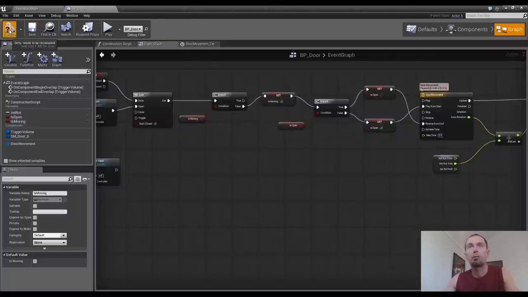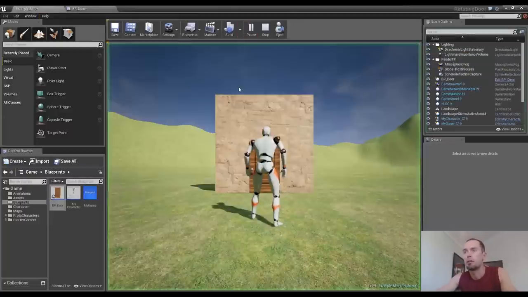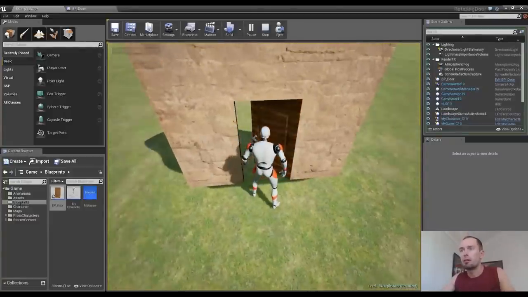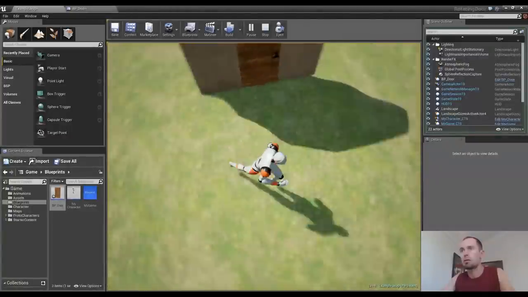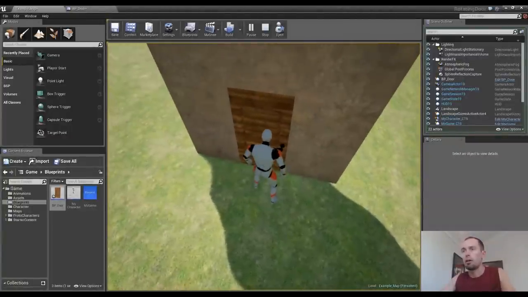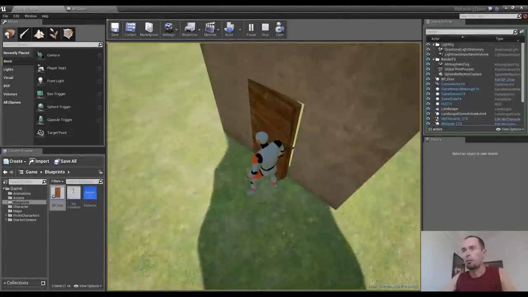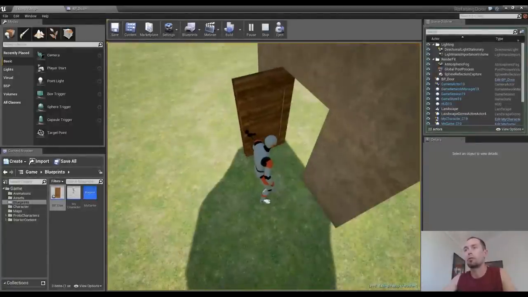So if we hit compile, we should find that it works the way we want it to. So let's play. Let's check this out. Hopefully we won't have any problems. Open. Open's fine, just like before. Close. It's fine, just like before. E. And nothing is happening. If I hit E again, it is actually working the way that we want it to.